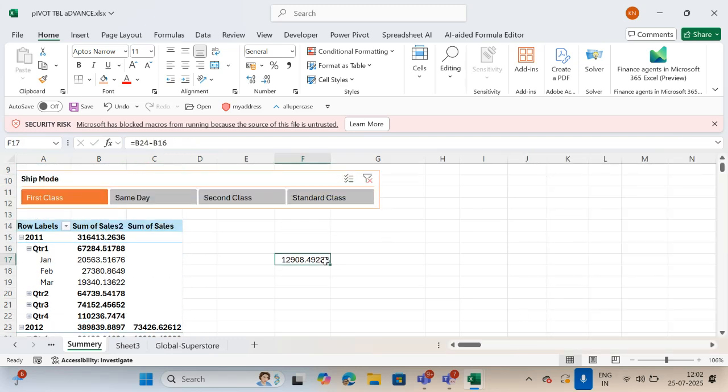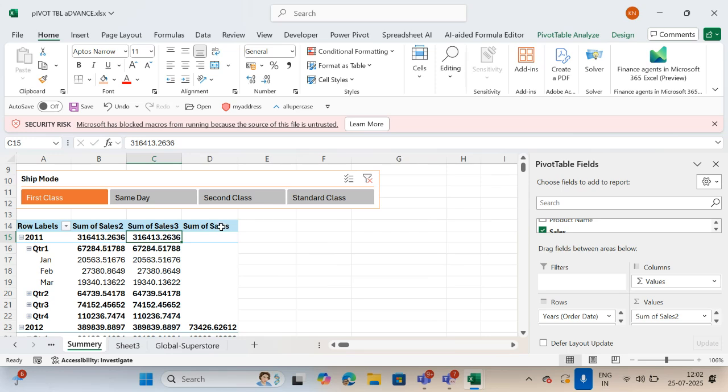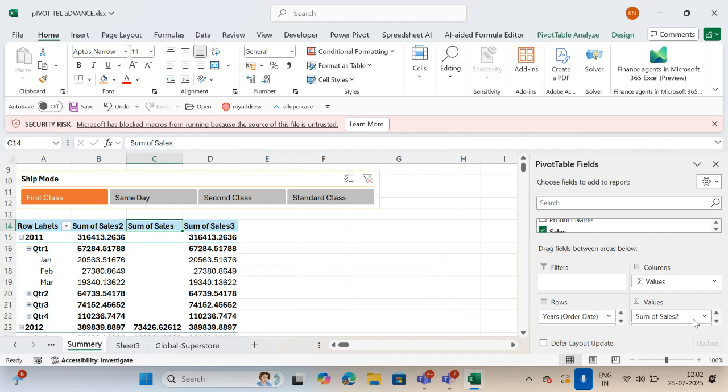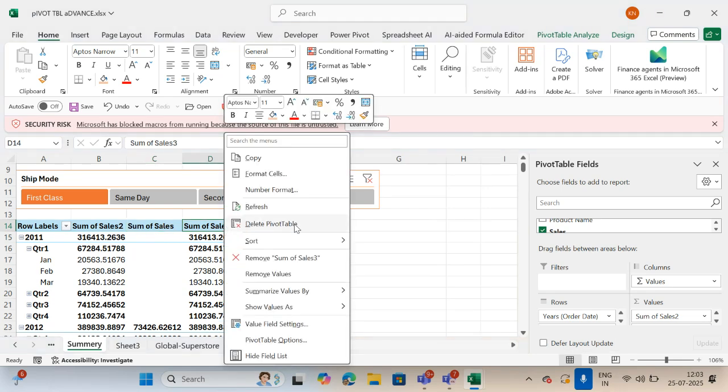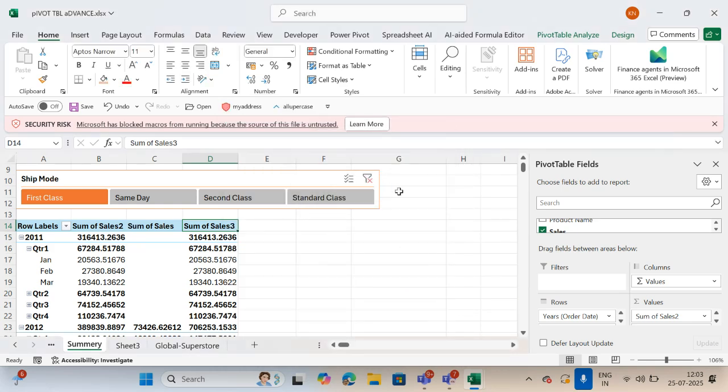Instead of that, there is an option of running total also. Running total, what is the meaning of the running total? This plus this, then again this plus this. So you can take the running total also. Sum of sales, just take one more time sum of sales. And here is the option of right click. Right click, then show value as running total. See, it is the running total.